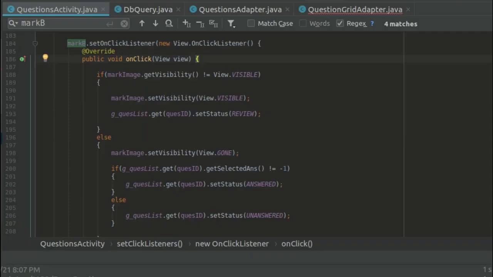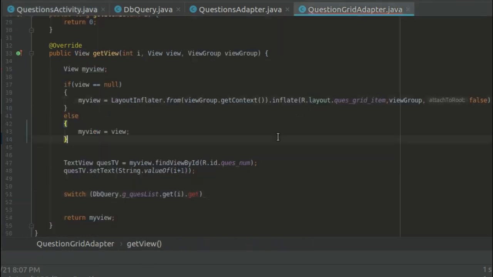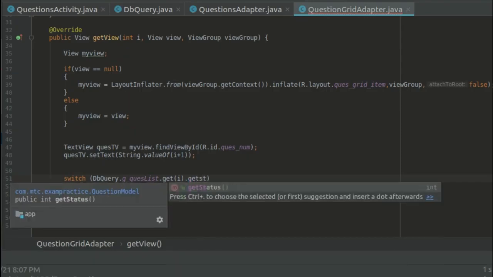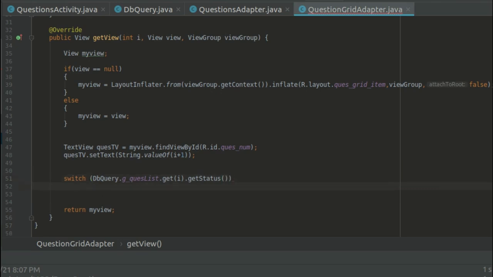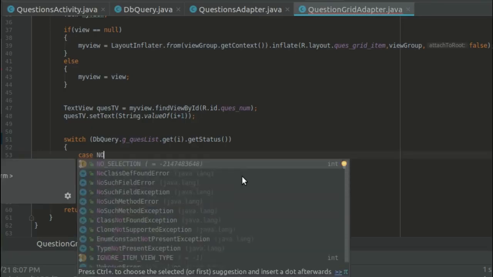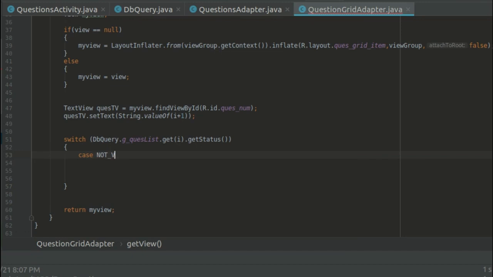So now we have set the status of the questions, and also we have changed these status on different times. Now come back to the questions grid adapter. Here we will run a switch case on get status. Okay, so here we will check different cases. First is not visited, not underscore visited.